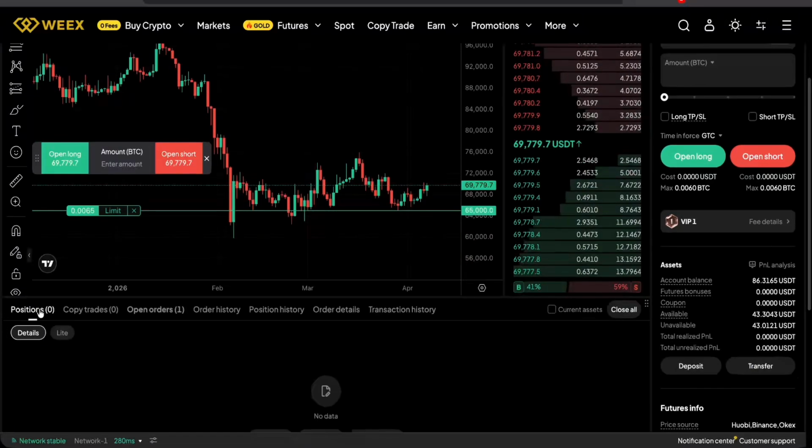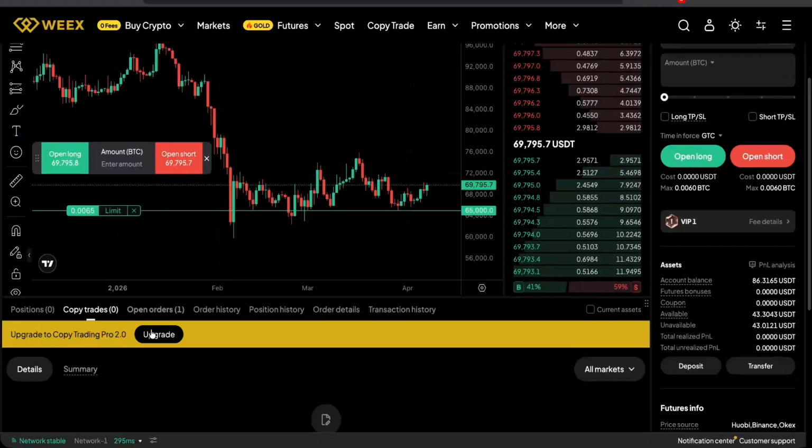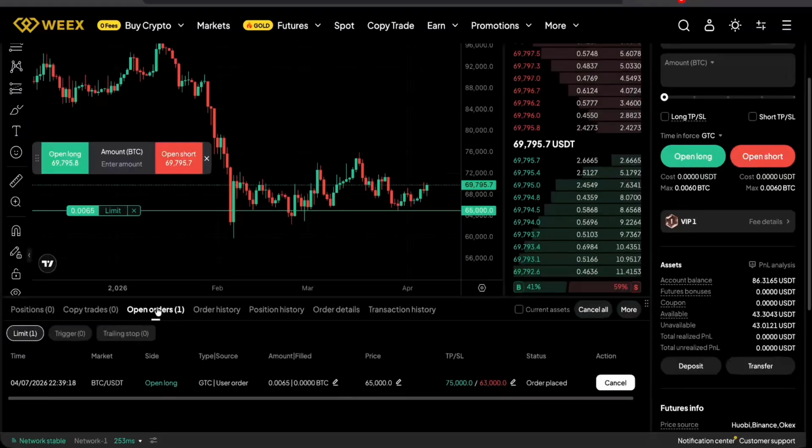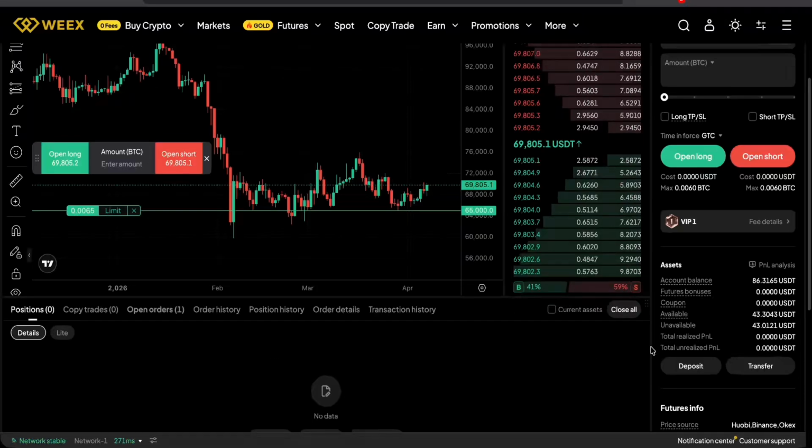If a position is running already, if you open a position and it triggers and it's running already, you will see it where it says position. You will see all of them right here. If you are copying traders, you have the option to copy traders on the WEEX exchange, and the open positions, you will see all of them right here. Then if you open trades, like the order we just placed, which is a pending order, this is where it will appear. And then order history, this is where you see all of the trades history, position history for the trades you have entered and closed. You will see all of those options right there. So this is where you manage your trades.